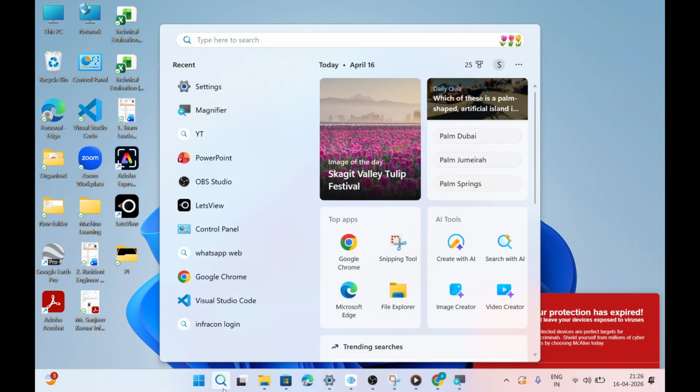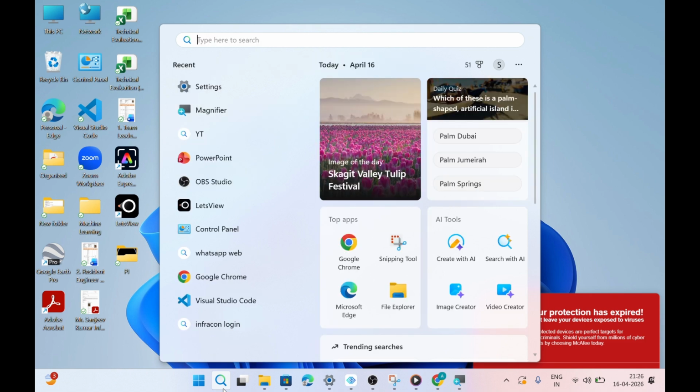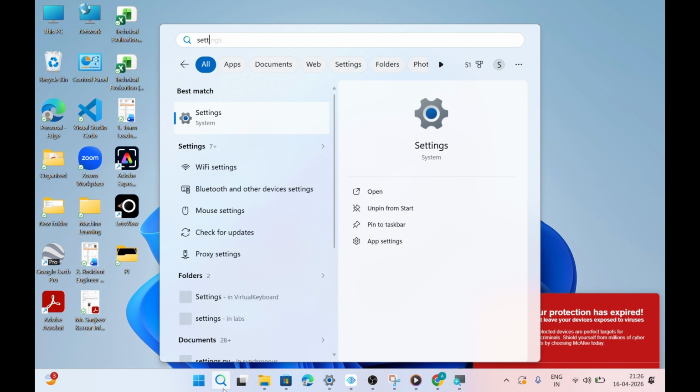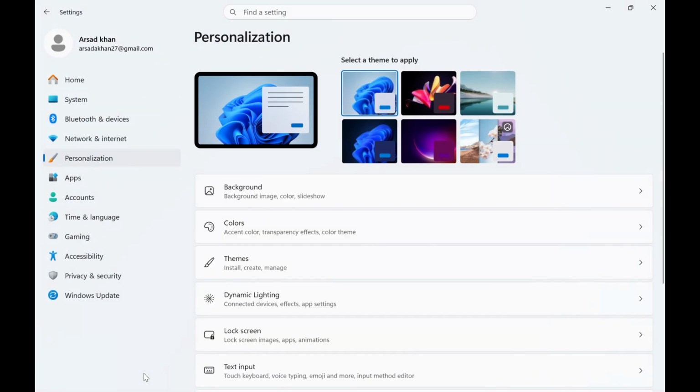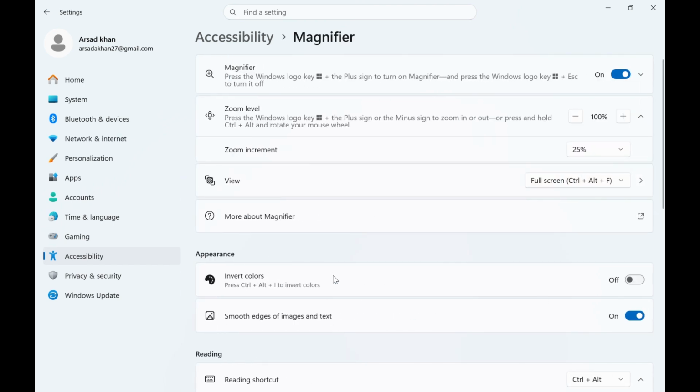So we'll go to the search box and type magnifier, or we can simply go to the settings and open it, and we go to the accessibility option, and then we go to the magnifier option.